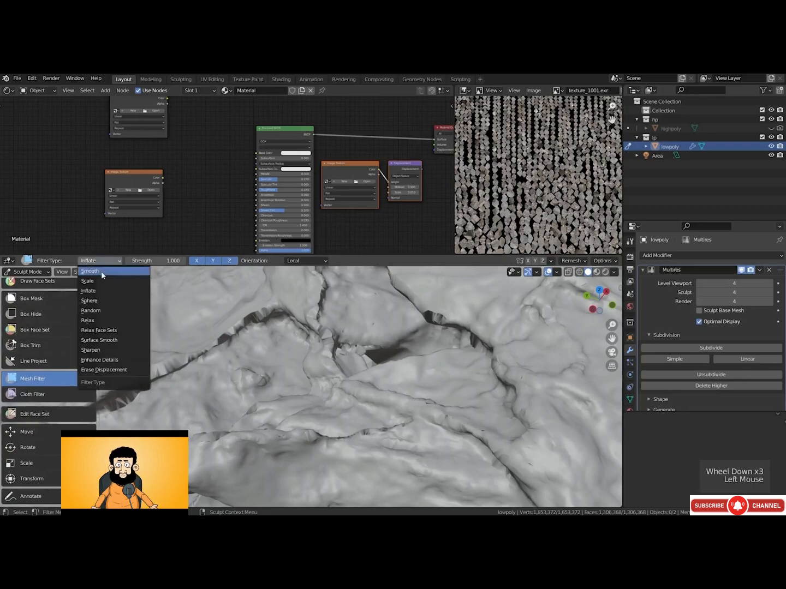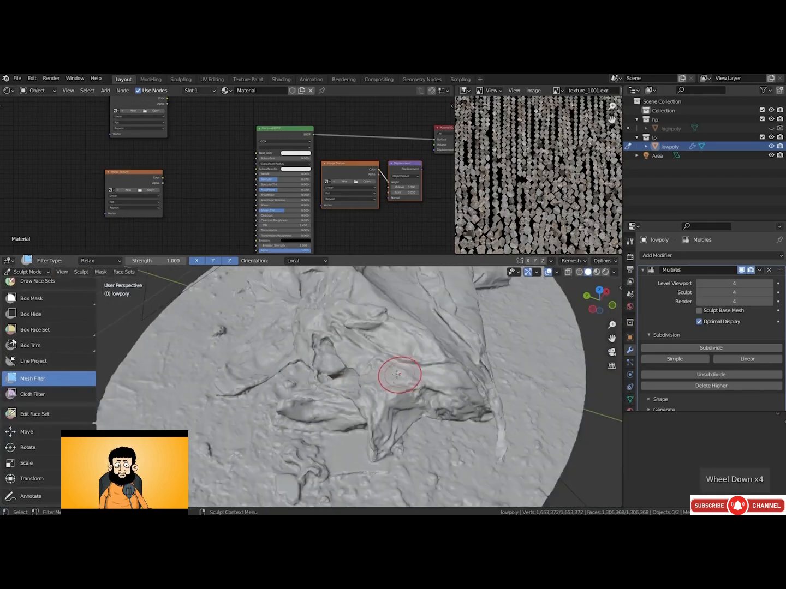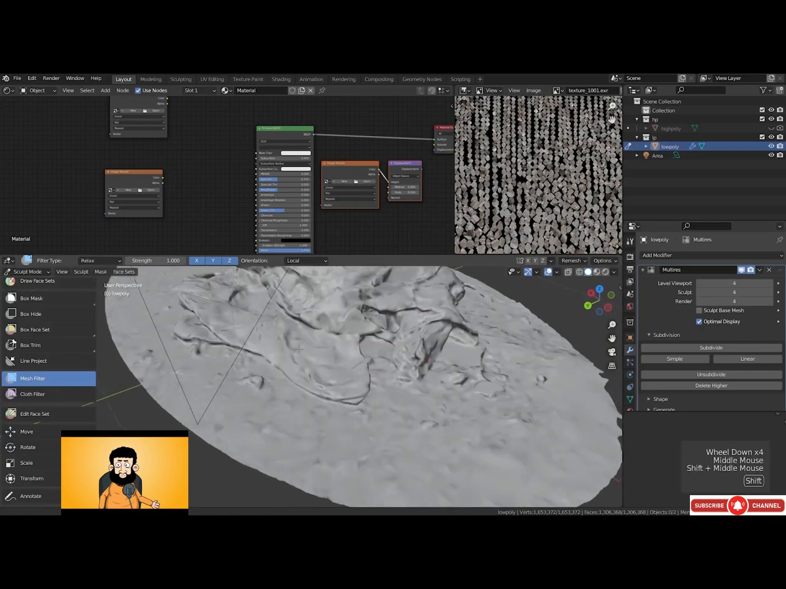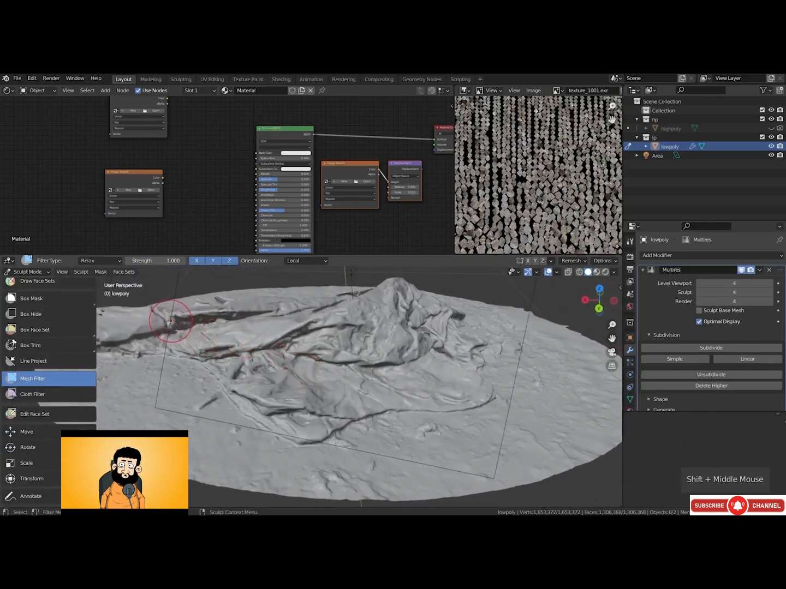We can click on Inflate and change the mode to Relax instead. And now just click and drag and watch the whole thing get progressively more and more relaxed, until it is completely chilled out and there is no visible pinching, I guess. Awesome. Simply awesome. I think we have prepared the multi-res data for baking. Now it's time to actually bake it.